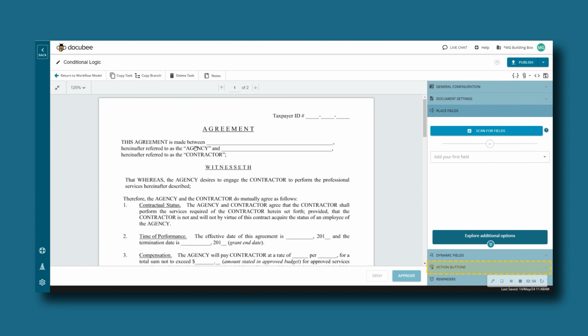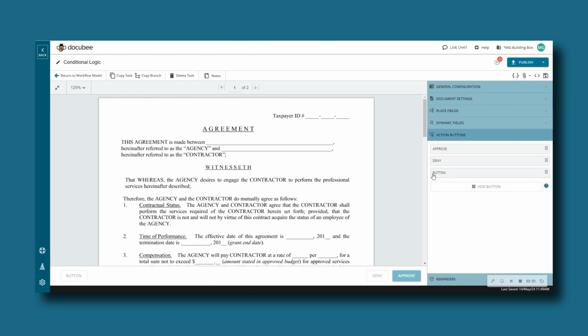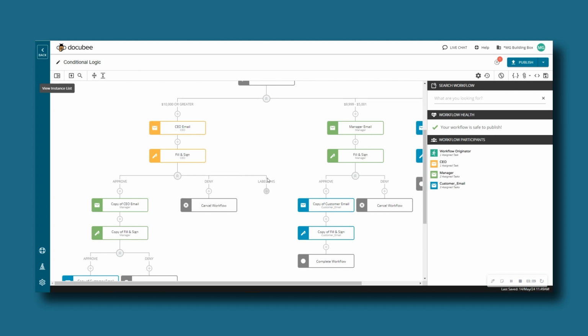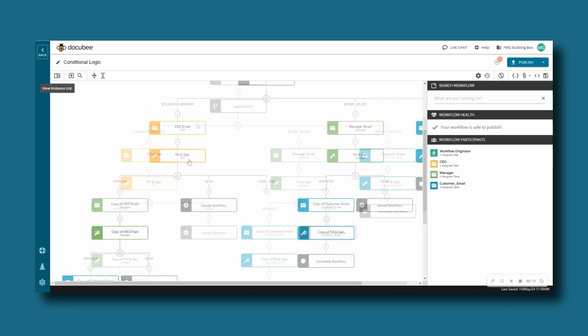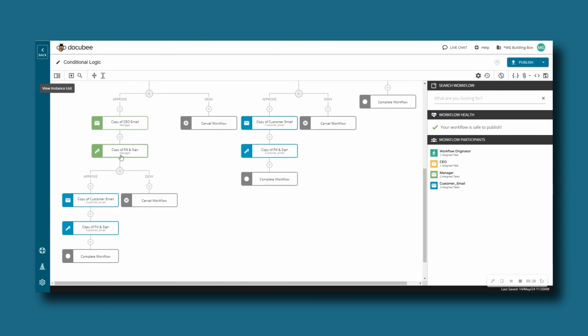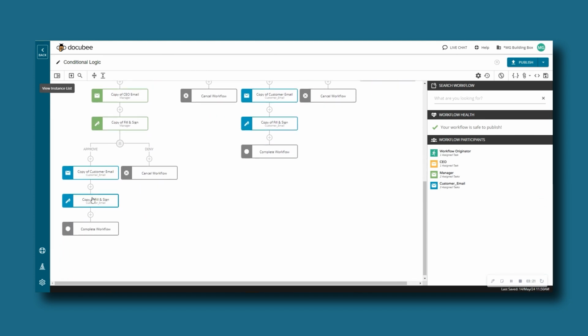On this fill and sign task, on the right, there's a section called Action Buttons where we can add additional buttons. We'll add a button here so that you're able to label with whatever text you'd like. When we move back out to the workflow, you'll see now that we have another branch called Label This, because any buttons that we add will create a new logic branch. Now you can see if the CEO approves the quote, it continues on to the manager for approval, and then it goes on to the customer.